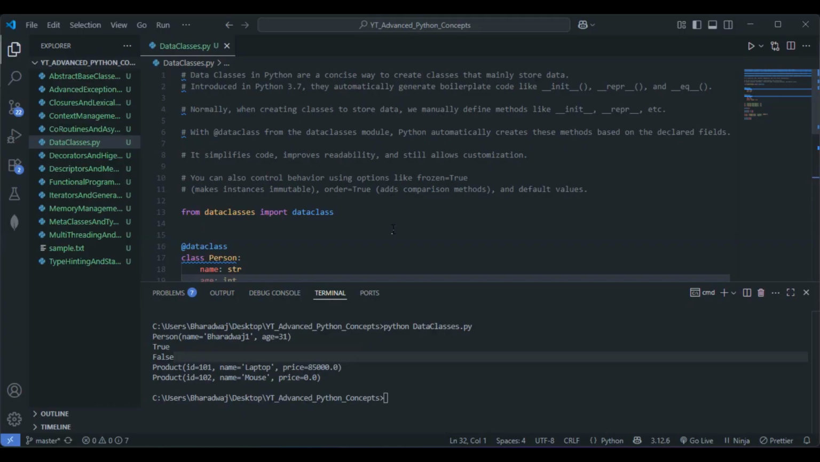This is how we can make use of the data classes. This is a huge advantage. We can just go with the data classes rather than manually writing init, REPR, and EQ. This is one of the huge advantages. Now we are done with the data classes topic.